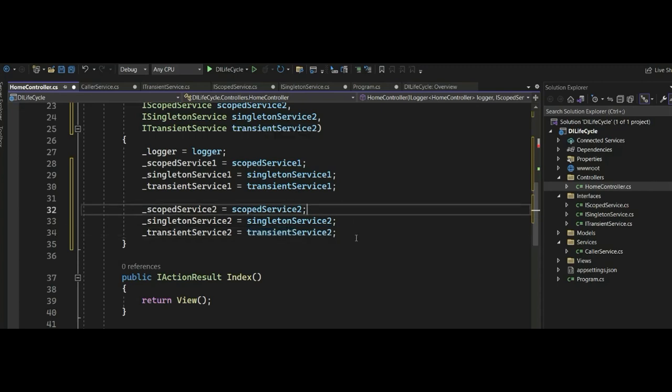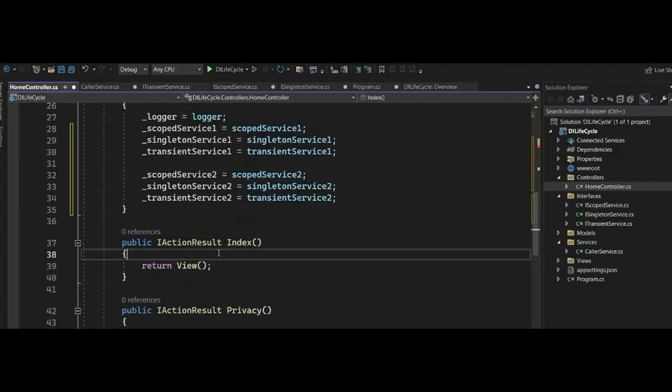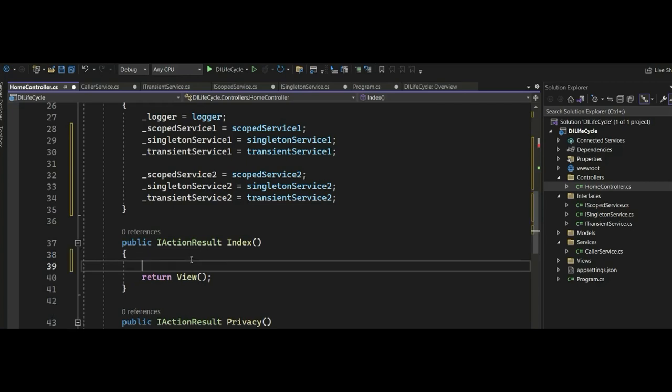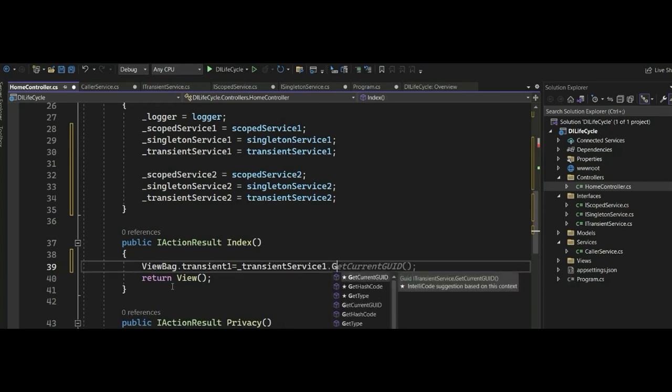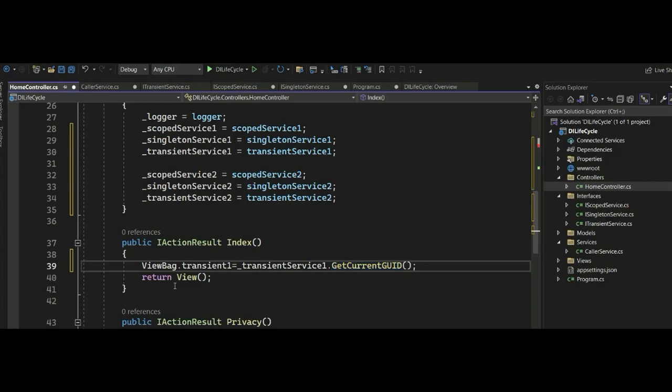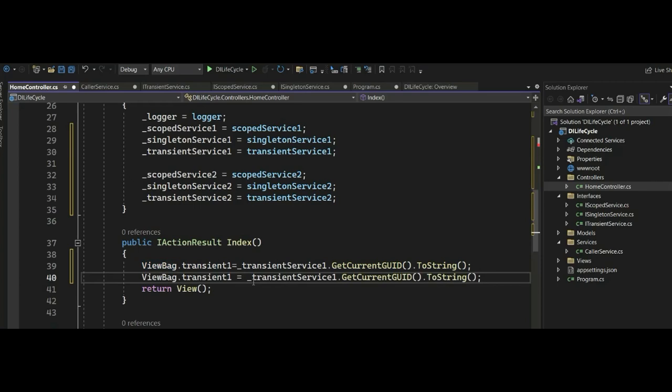So we can now have these on our index. So we want our ViewBag dot, can call transient 1 is equal to, so we can now assign this to the transient 1 service. Then we get the GUID, GetCurrentGuid, then we convert this to string. So that is it. I can do this for every one, so the transient 2 should go with our 2. So that is all for transient.